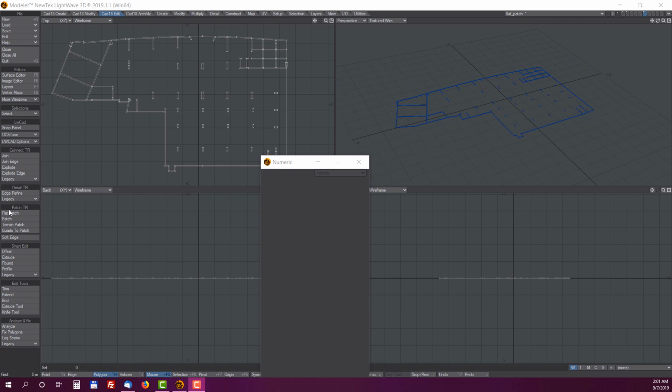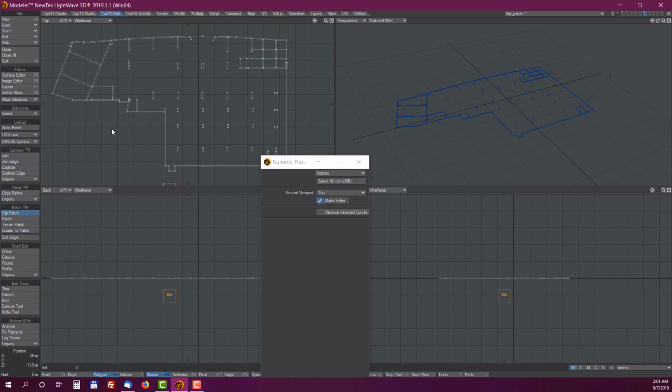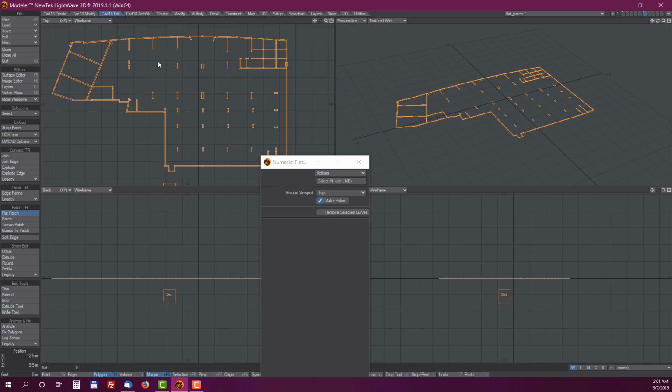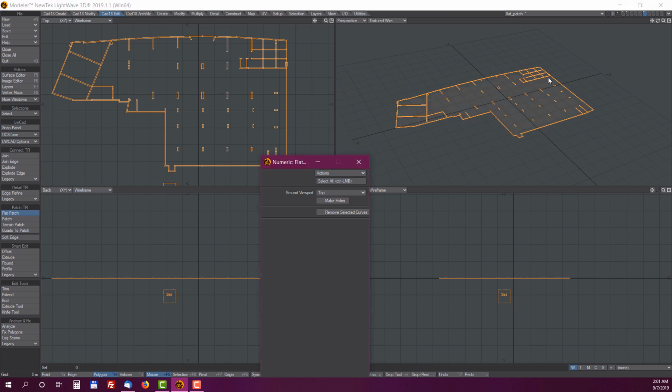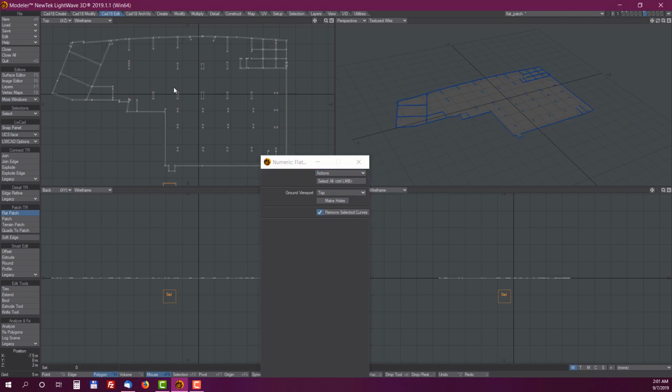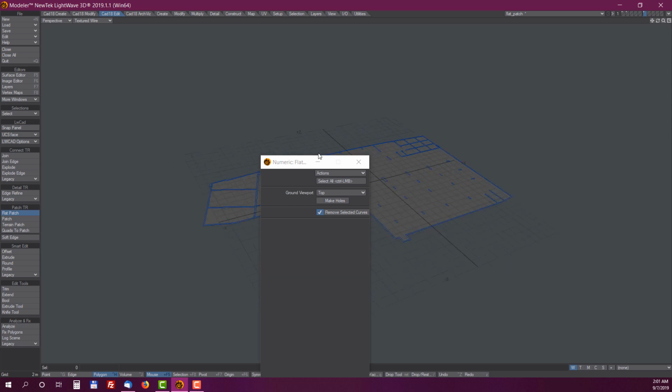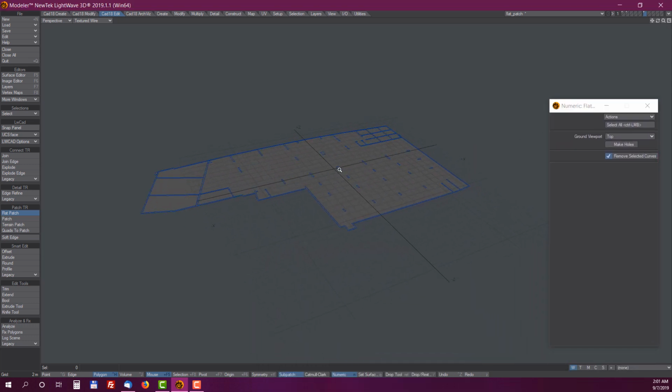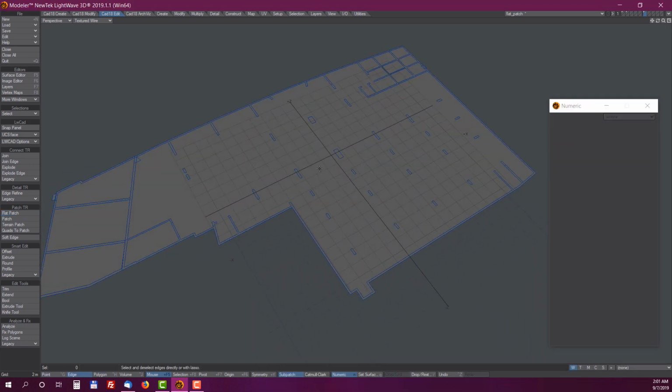We can use the flat patch tool, apply to all segments, and don't make holes for this kind of floor plan, and remove selected curves, and done. And this is the final flat patches. So you can see everything is perfect.